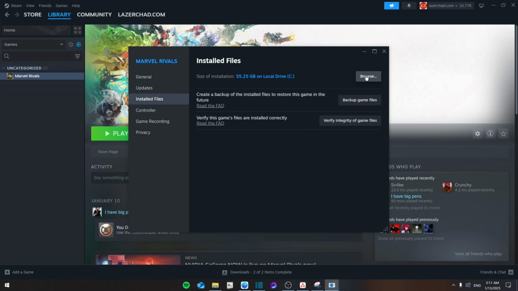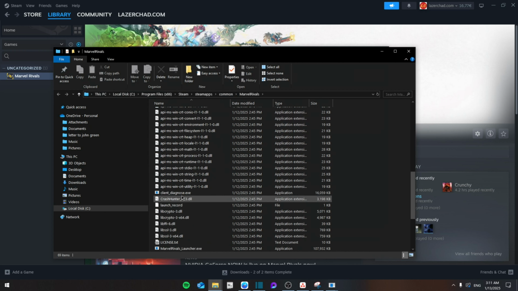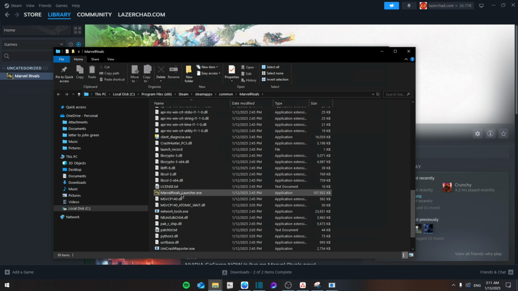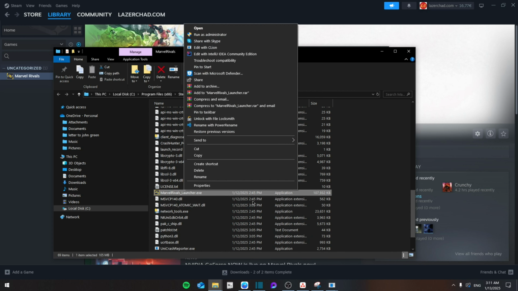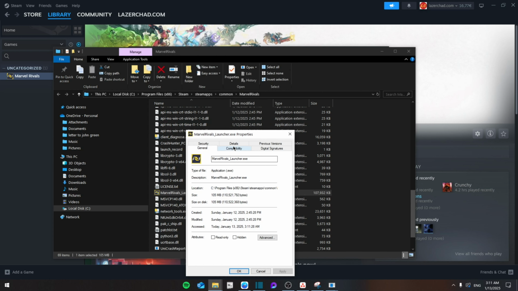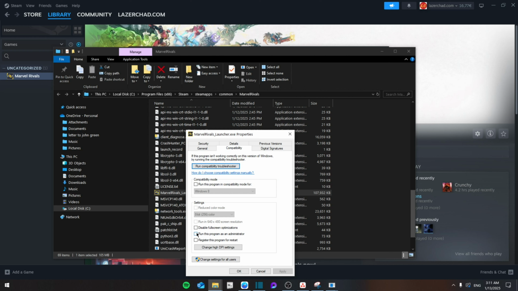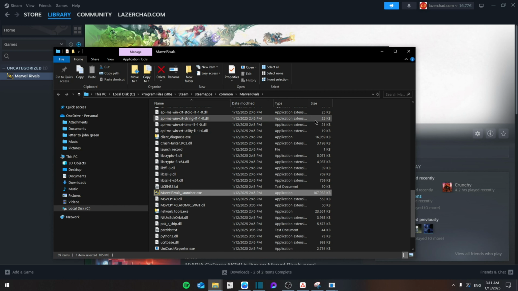Finally, you can go and press Browse, and then from here you're going to look for the Marvel Rivals underscore launcher.exe, this file right here. Right click it, go to Properties, go to Compatibility, and then click on Run the Program as Administrator. Once you check this, click on Apply, and then OK. And that will hopefully fix your problem.